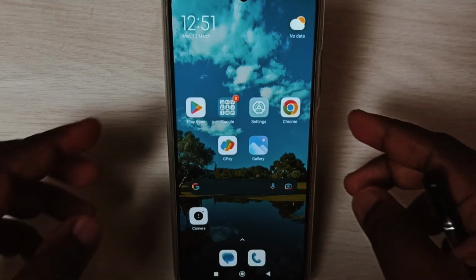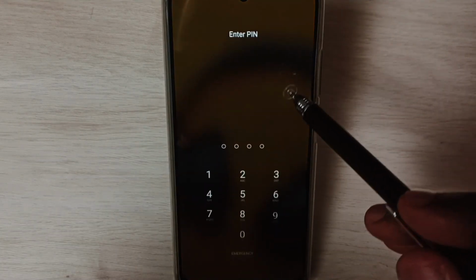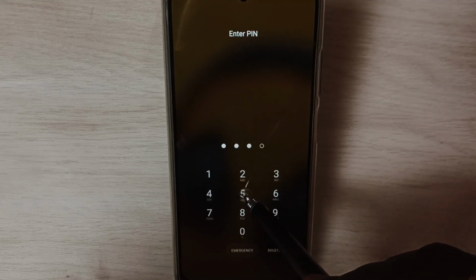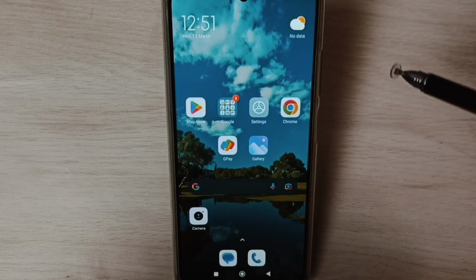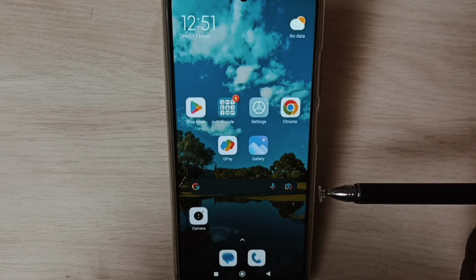Let me test it. Lock the screen. Unlock. So now I have to enter new password 1235. See, it's working. So this way we can change password or passcode.